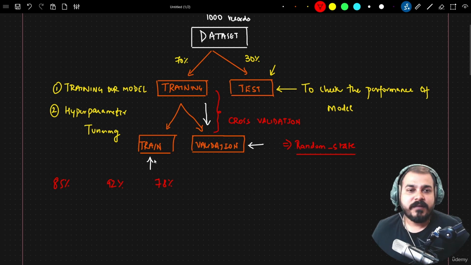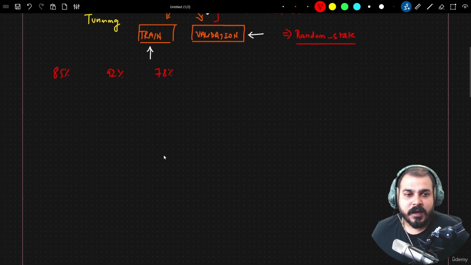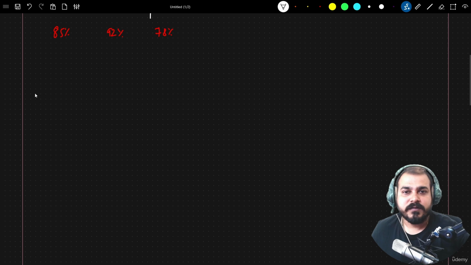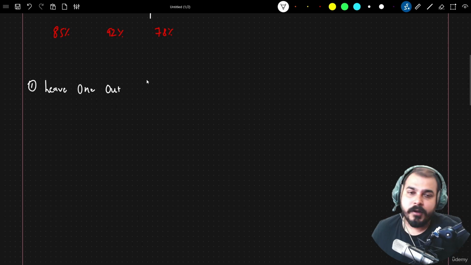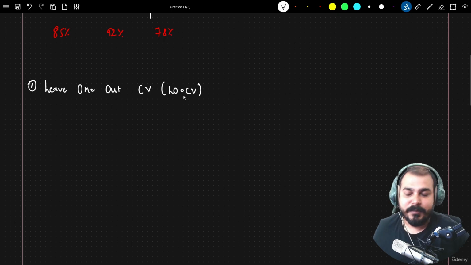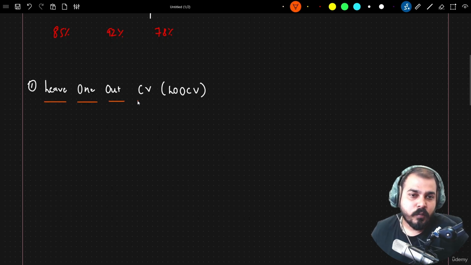Now, there are different types of cross validation which we usually use. Let's discuss the first one. The first cross validation that I would like to discuss is called leave one out cross validation, which we specifically call CV. The short form, if I want to use it, is LOOCV. Okay, leave one out cross validation. Now let's understand this. In this cross validation, what happens?